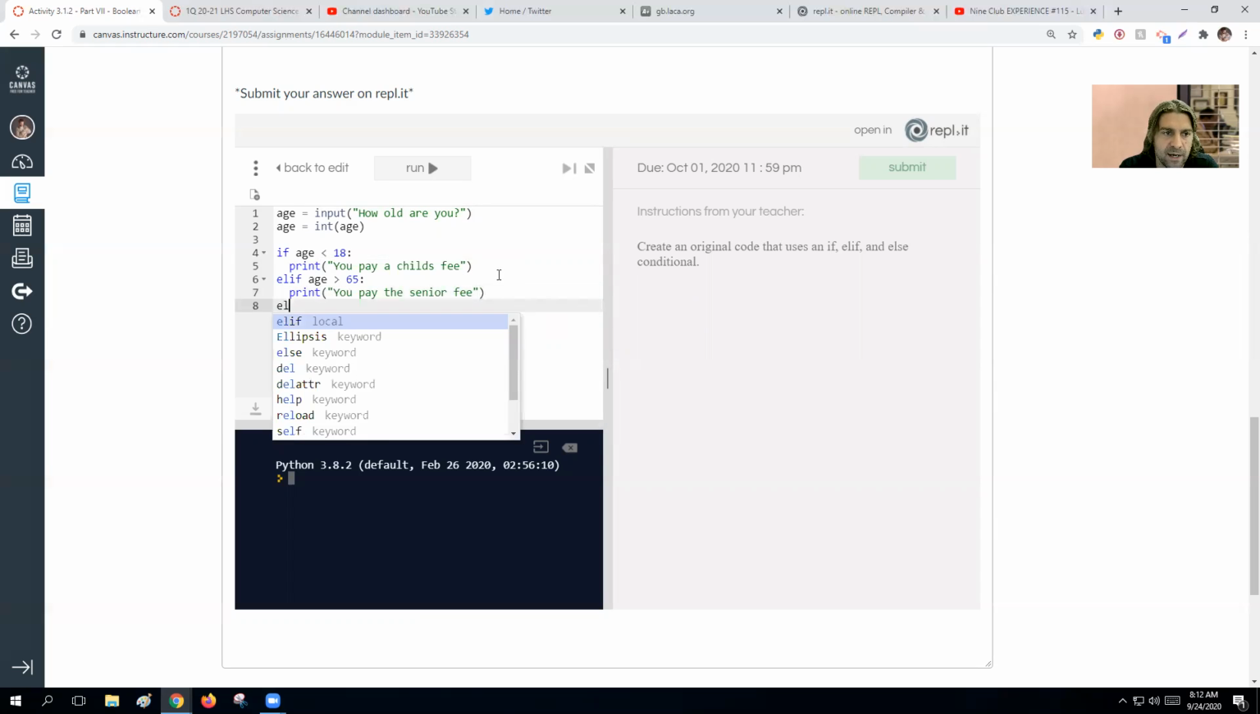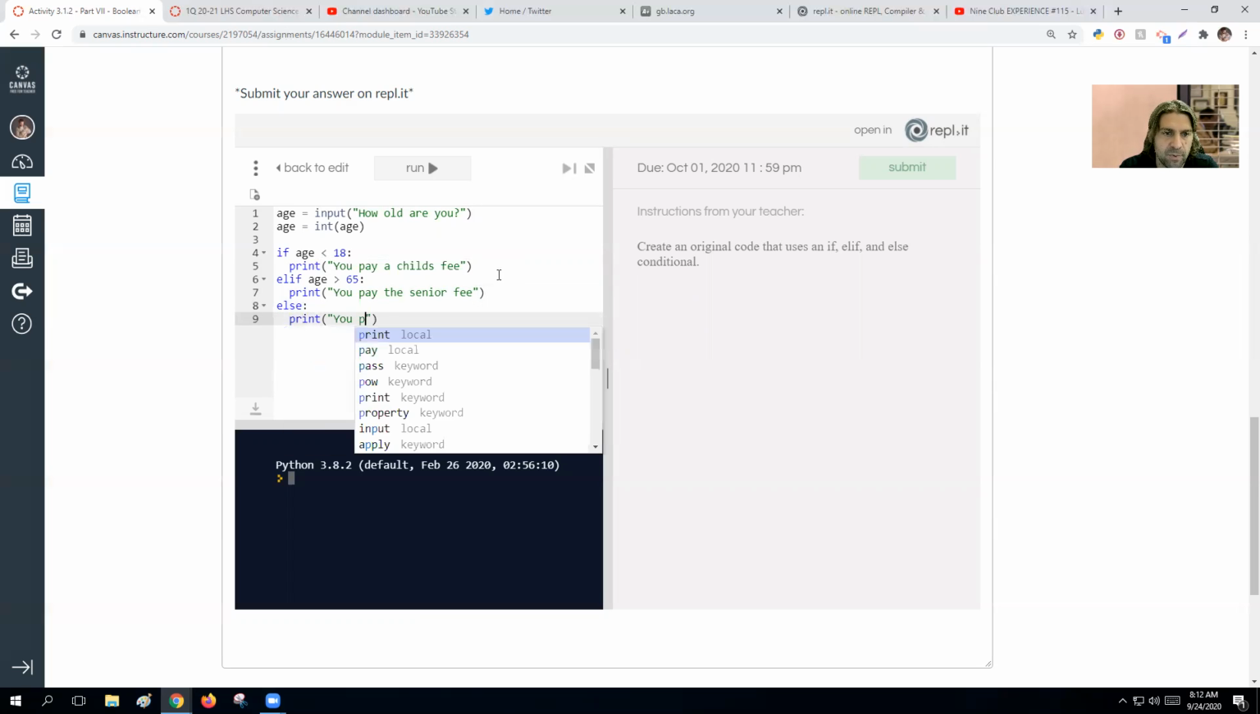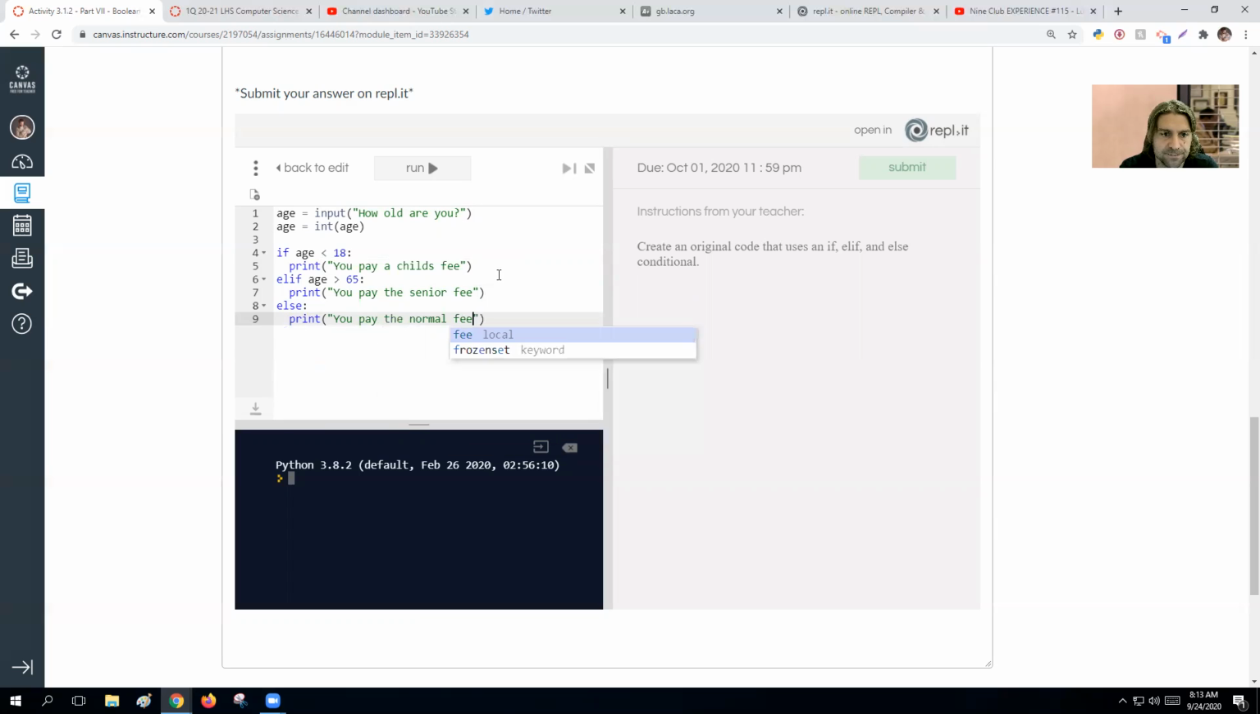Okay. And then we'll tap back and we'll add an else statement here. And else, you don't need to put any condition or anything, just else. Else what? Print, you pay the normal fee. So let's run this and test this out.